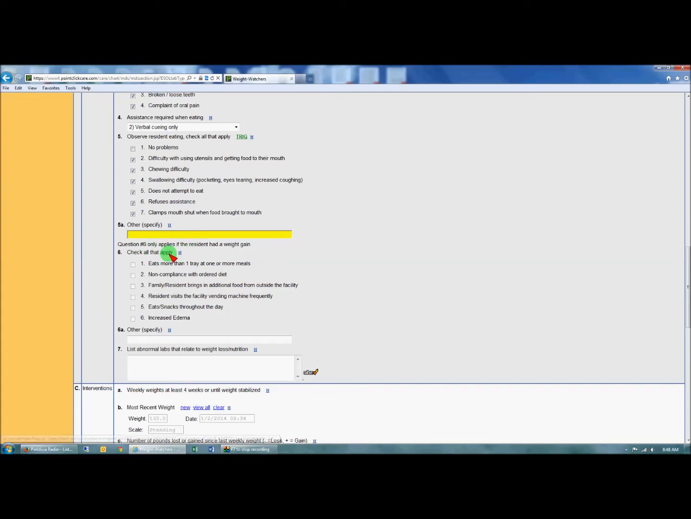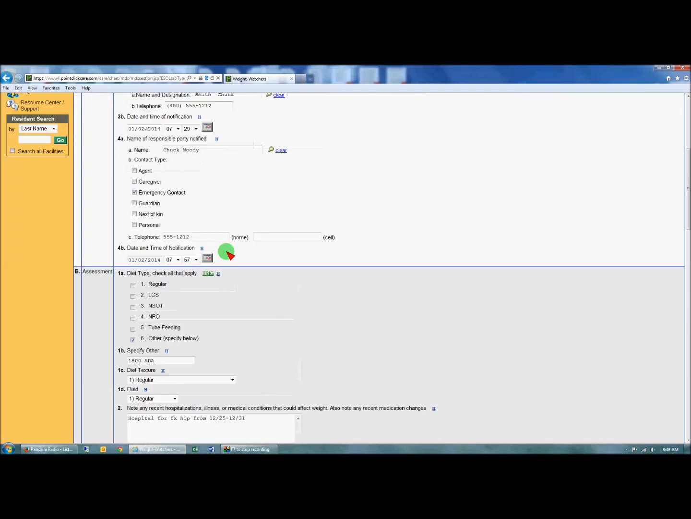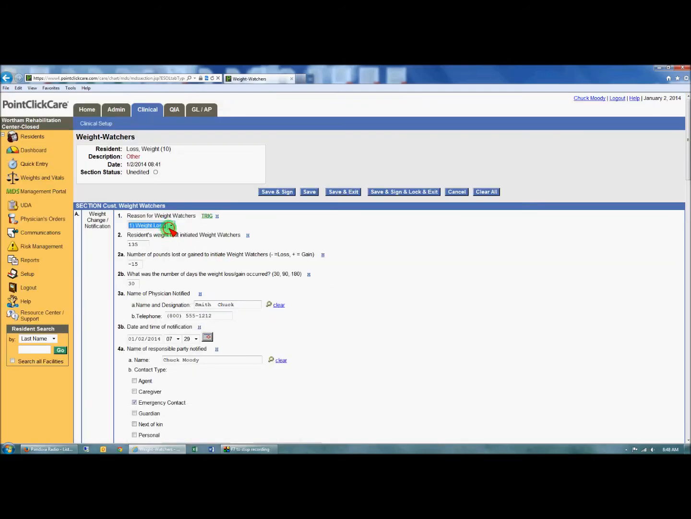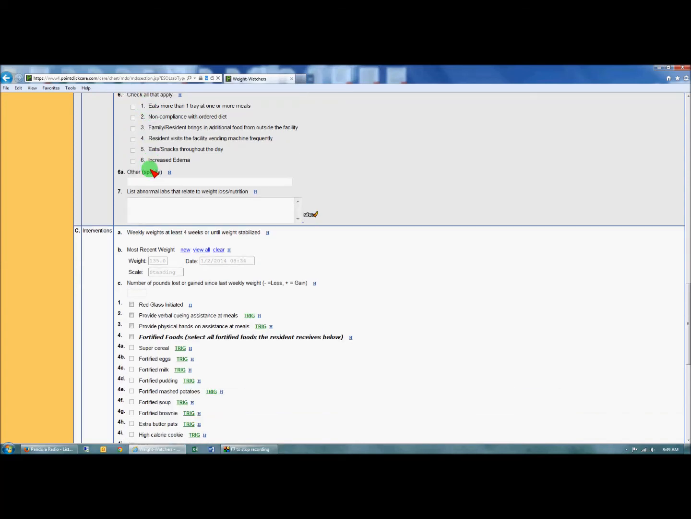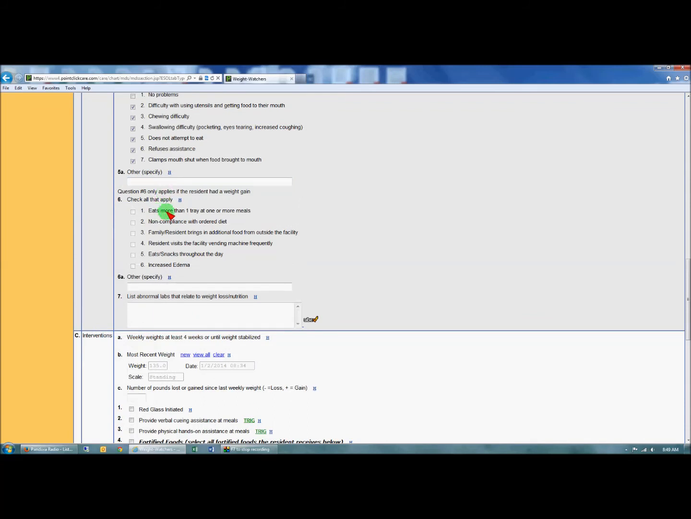Question 6 only applies if the resident had a weight gain. If at the top you choose resident had a weight gain, this question will be available. But since we chose weight loss, this question is not available. But if they were a weight gain, we could check all that apply, and then there's also an other. You can list any abnormal labs that relate to weight loss. Type in there.